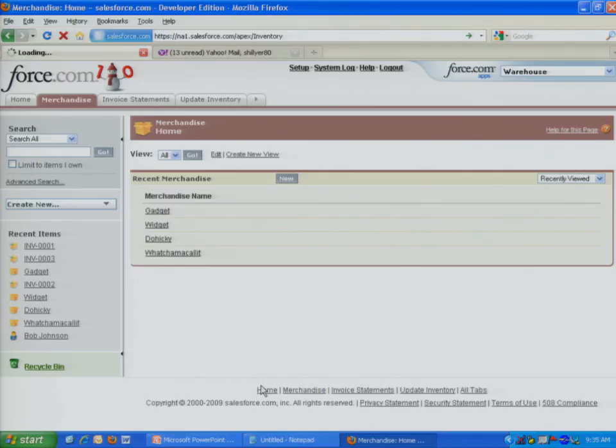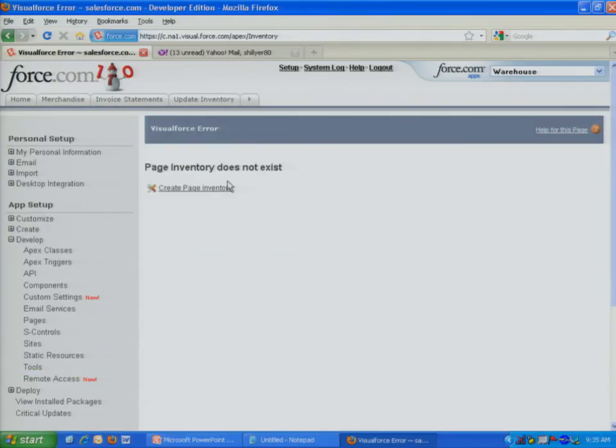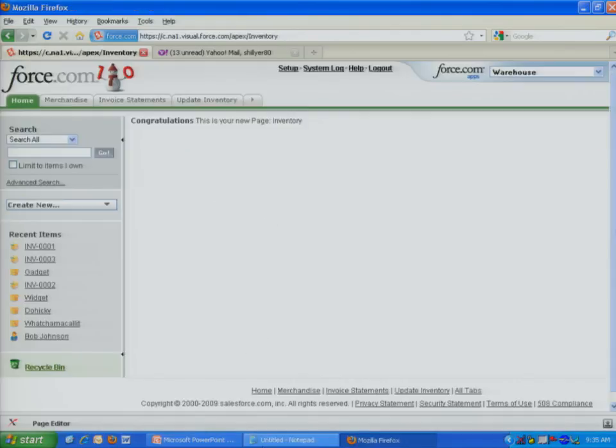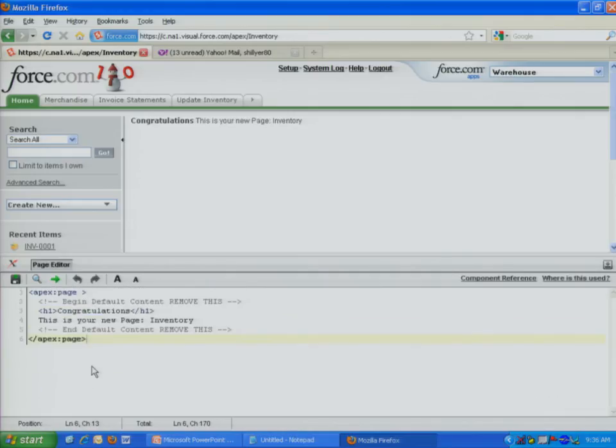And it's going to look for that page. Since I don't have a page called inventory, it's going to ask me if I want to create it. So I'll create it. Okay, and so now I'm going to just kind of build this page from scratch for you guys. And every time you've created a Visualforce page, you're going to see this standard congratulations, this is your new page. Has anyone here created a Visualforce page? Okay, so a few of you. Cool, so we'll kind of walk through this together.